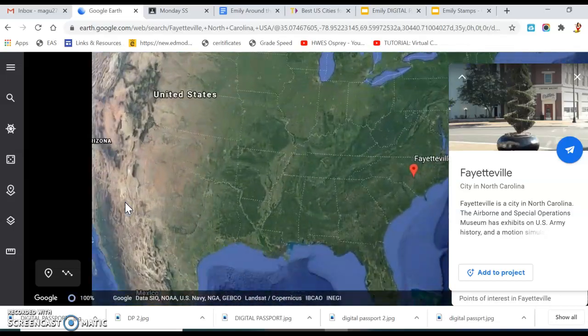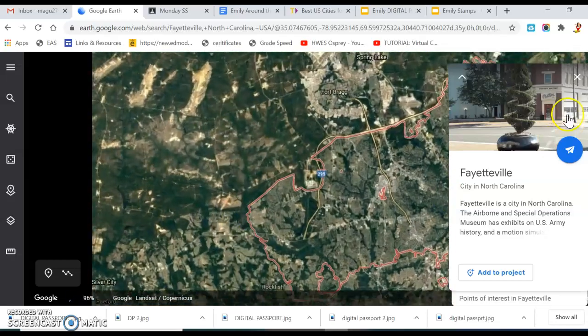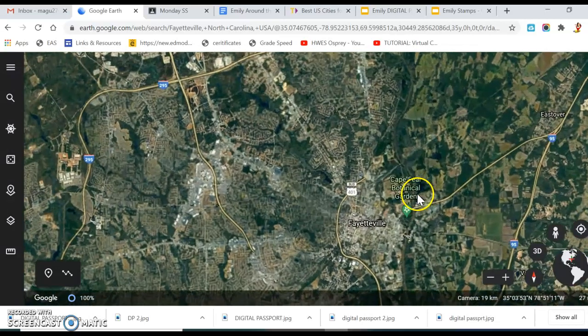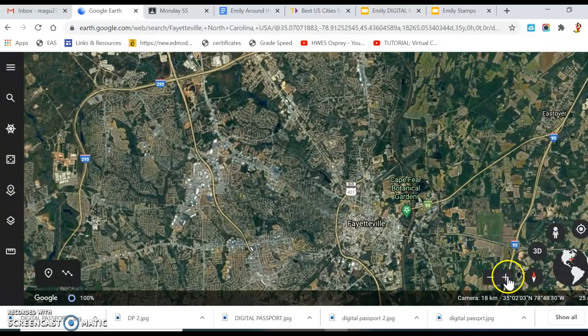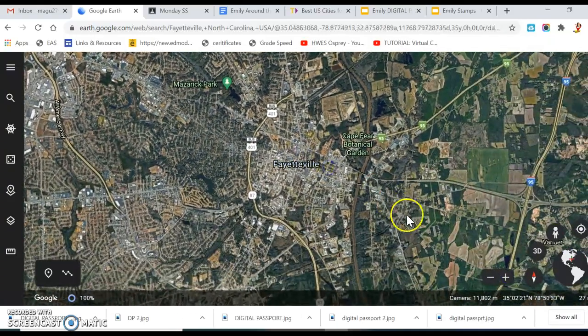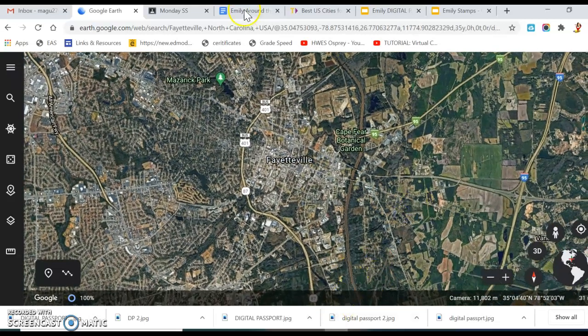Now Google Earth is taking me to Fayetteville, North Carolina. And there it is. Now you can make this bigger by zooming in, or by clicking the plus sign, or if you're using a MacBook, you can use the touchpad.